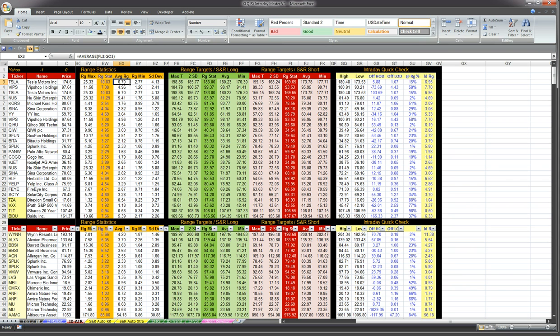Now I take this information and I want to look at it from a long perspective and then from a short perspective. So I'm going to compare for longs the low of the day plus the minimum range move, which will put the price at 176.30. The price currently is 174.60. Now if I wanted to get into this trade, I can very quickly see, say I'm going to risk $1, what my risk reward is.